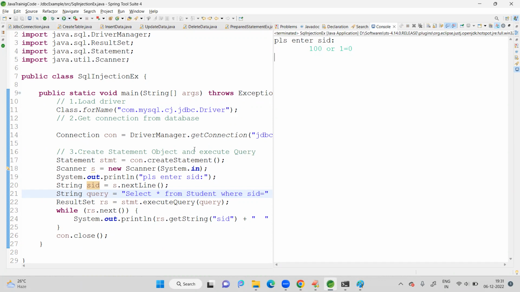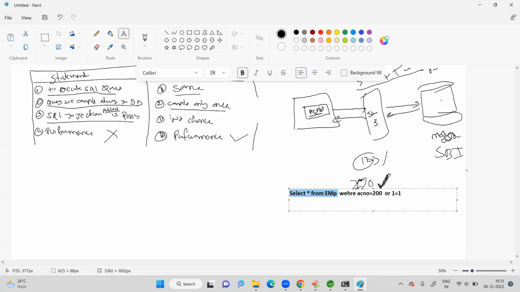What is the functionality of the Statement object? If you use it, we can change the runtime behavior of the database query. That is called an SQL injection attack. To avoid that, we can go with the prepared statement.